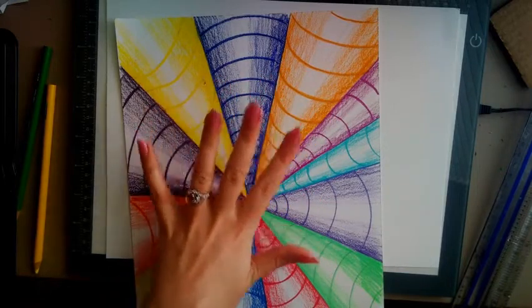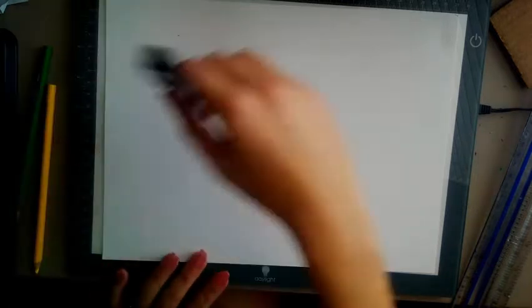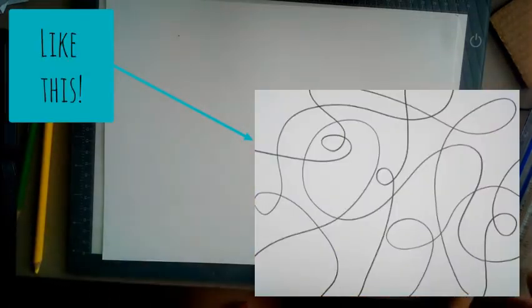This is not what we're creating today. This was just another project I had done. So it is up to you how you want to do your abstract design. It can be more organic, kind of like scribbly lines, or you can use a ruler to create your sections. But what we're going to be doing is creating value with colored pencil.